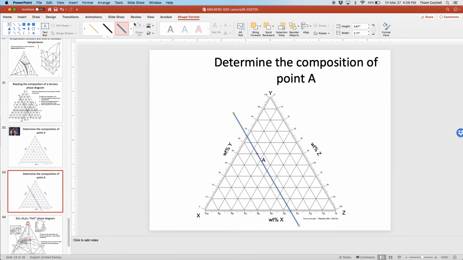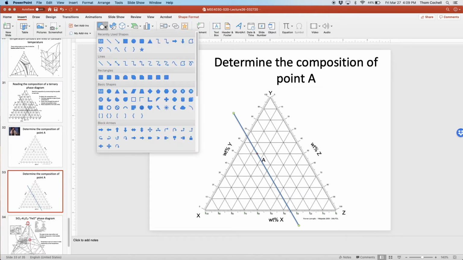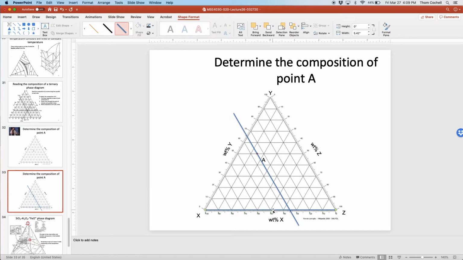So I'll do it again. Create another line. Go back to insert, shape, line. And now let's do Y. The base opposite of Y is going to be this XZ axis. So I'll do that. And again, the easiest way I've found to do this is to move it so that it's through A, so it's right on that line.